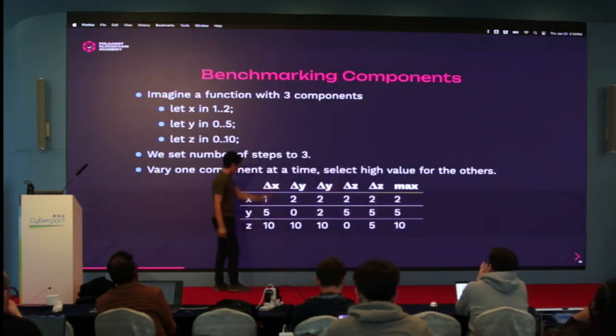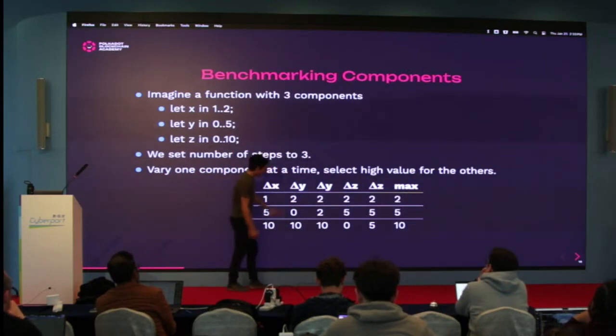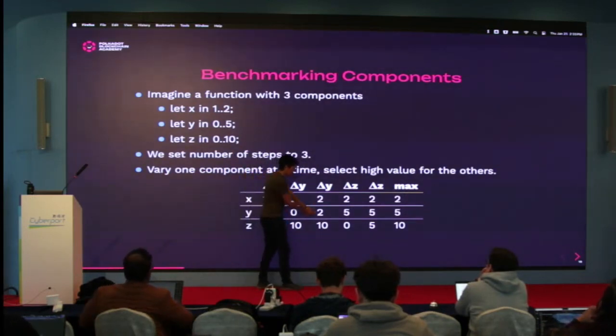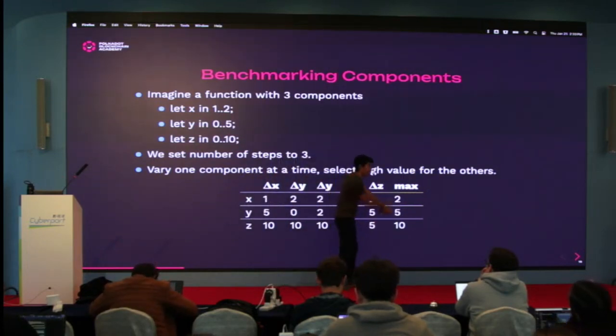So now we're measuring y. Y will be 0, 2, and 5. We measure 0 at 2 and 10, the worst case. 2 at 2 and 10, the worst case. And 5 at 2 and 10, the worst case, right?